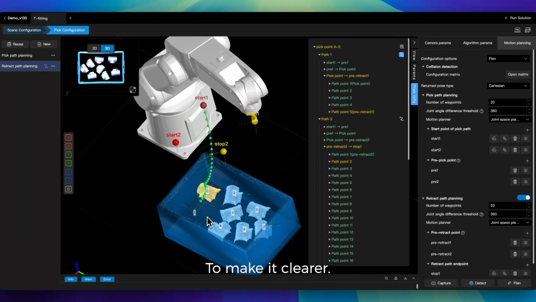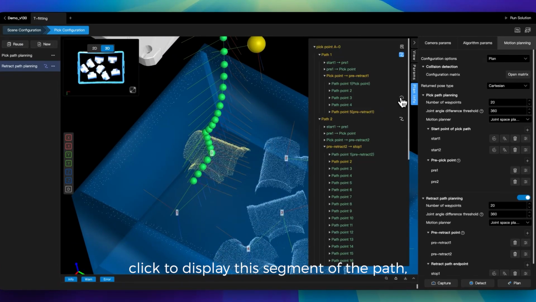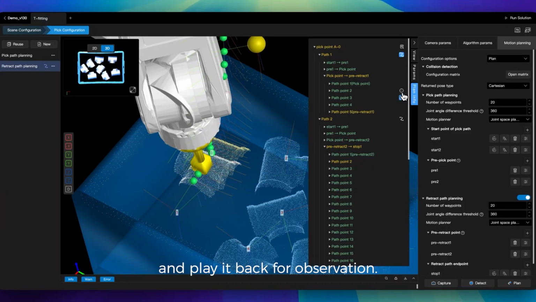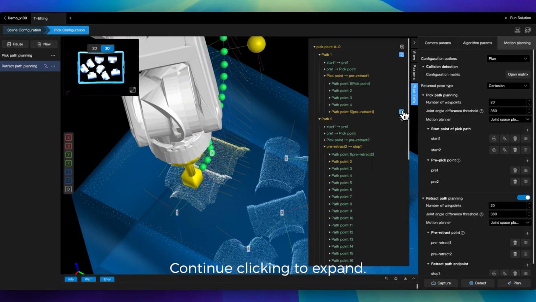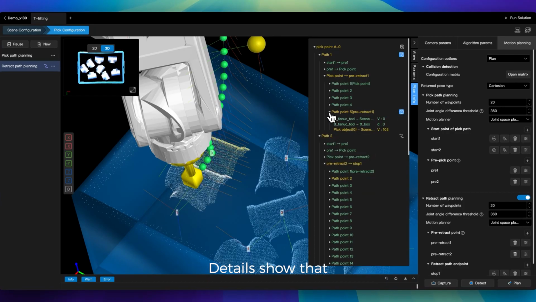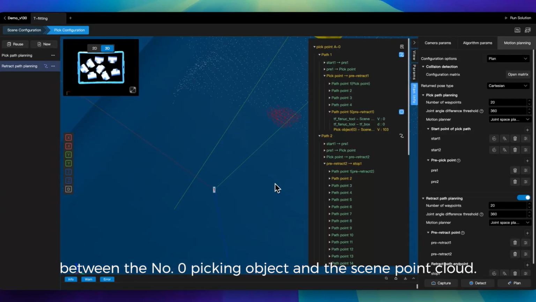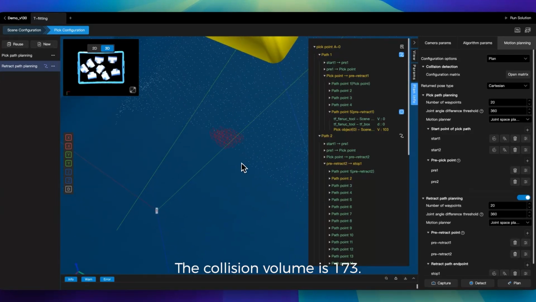To make it clearer, click to display this segment of the path, then move the robot to the accident position, and play it back for observation. Continue clicking to expand. Details show that it's due to a collision between the number 0 picking object and the scene point cloud. The collision volume is 173.